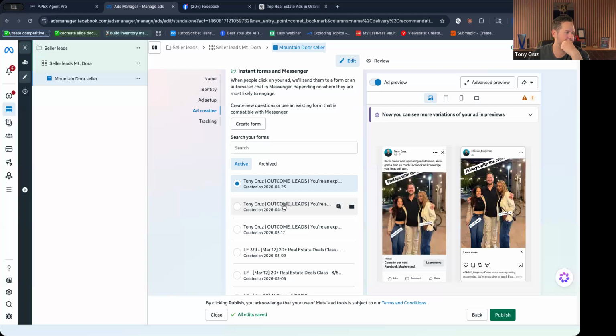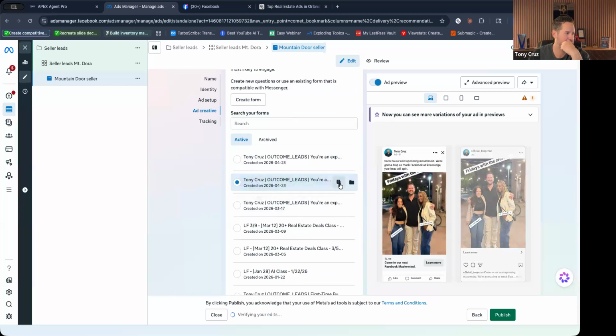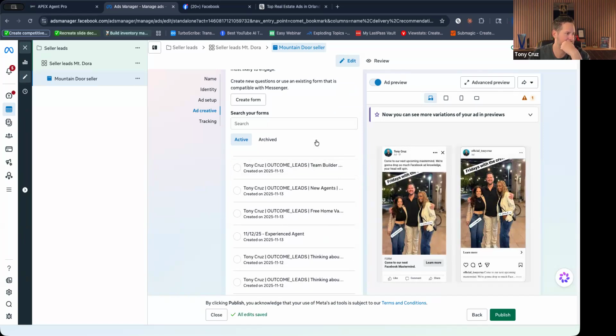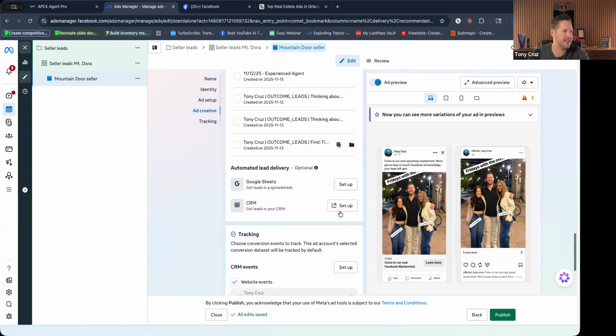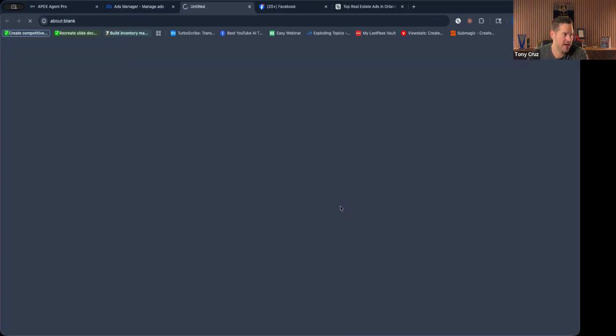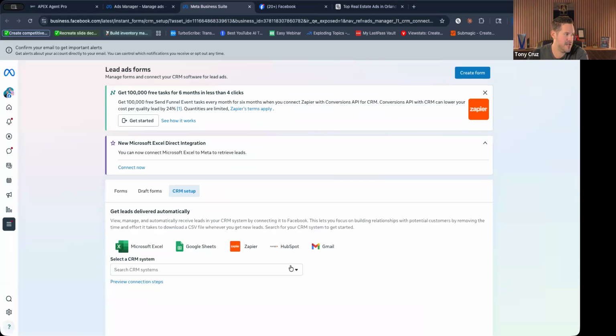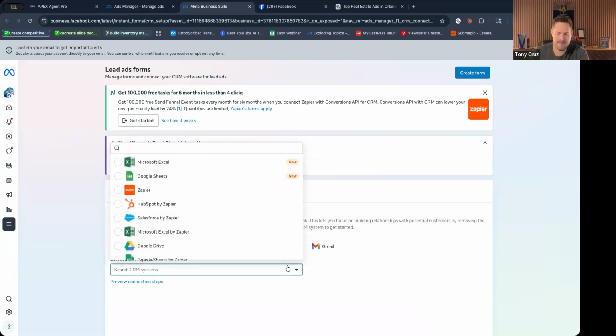Once you can see, I have multiple forms created. All right. So this is the form they're going to fill out when they get to my ad. And I could have all my leads sent to a Google Sheet, or I could have it set up to my CRM. CRM setup, and select CRM. And I wonder if FUB is in here.